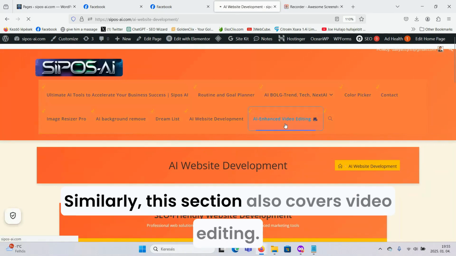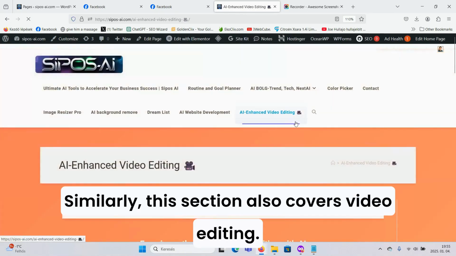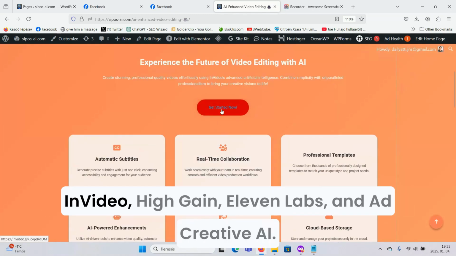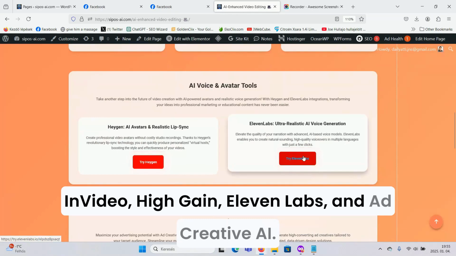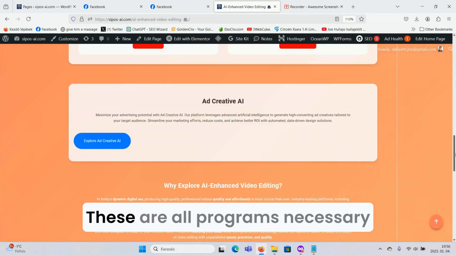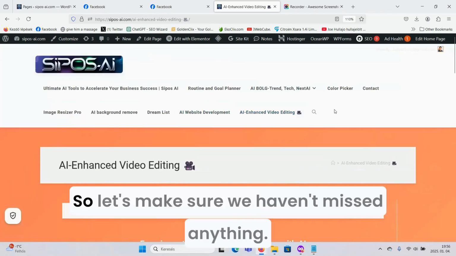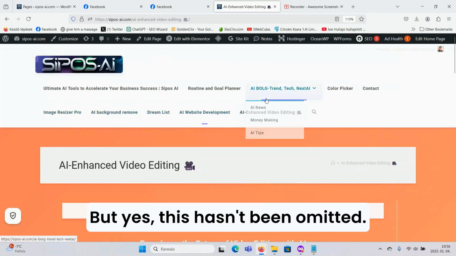Similarly, this section also covers video editing. Here are similar programs for video editing, such as Invideo, HeyGen, ElevenLabs, and adcreative.ai. These are all programs necessary for video creation and advertising. So let's make sure we haven't missed anything. But yes, this hasn't been omitted.